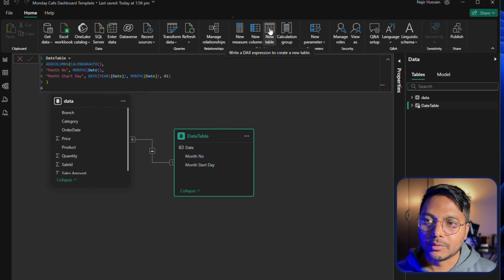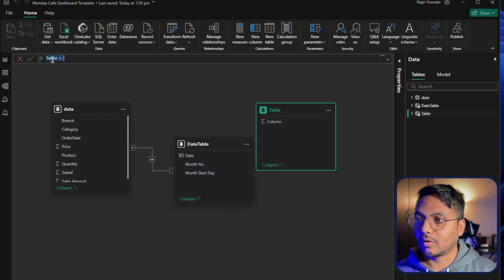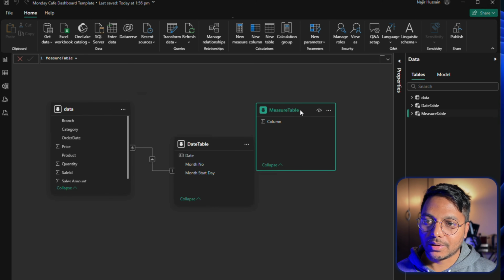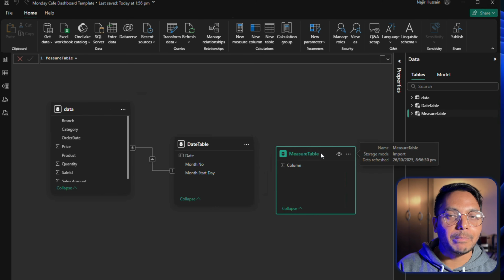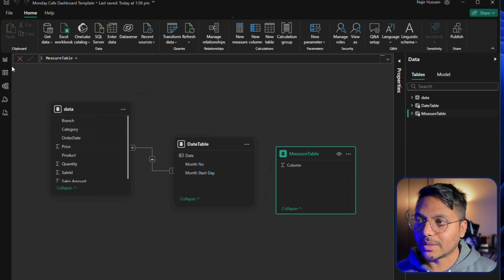Click this new table, and I will just name it measure. Okay, measure table. So we have a new table. Now in this measure table, I will write my measures. We will just need 3 to 4 measures, that's it.